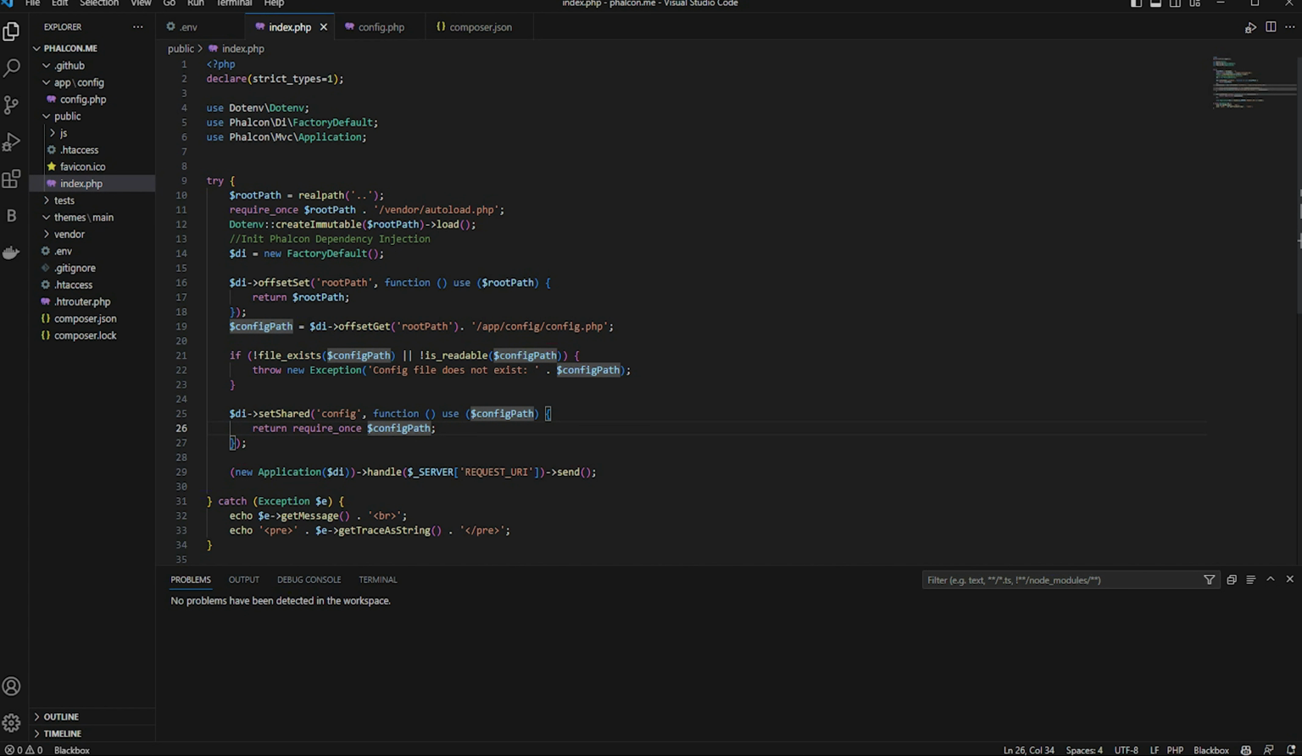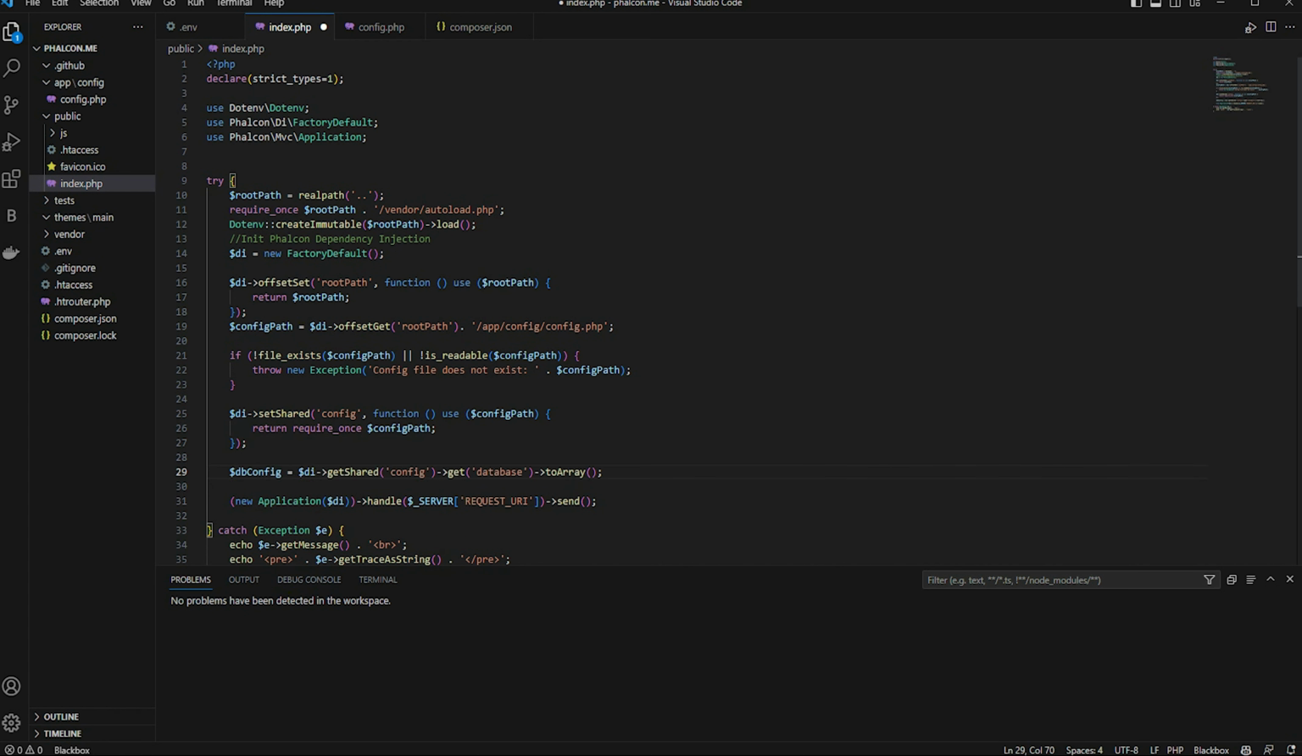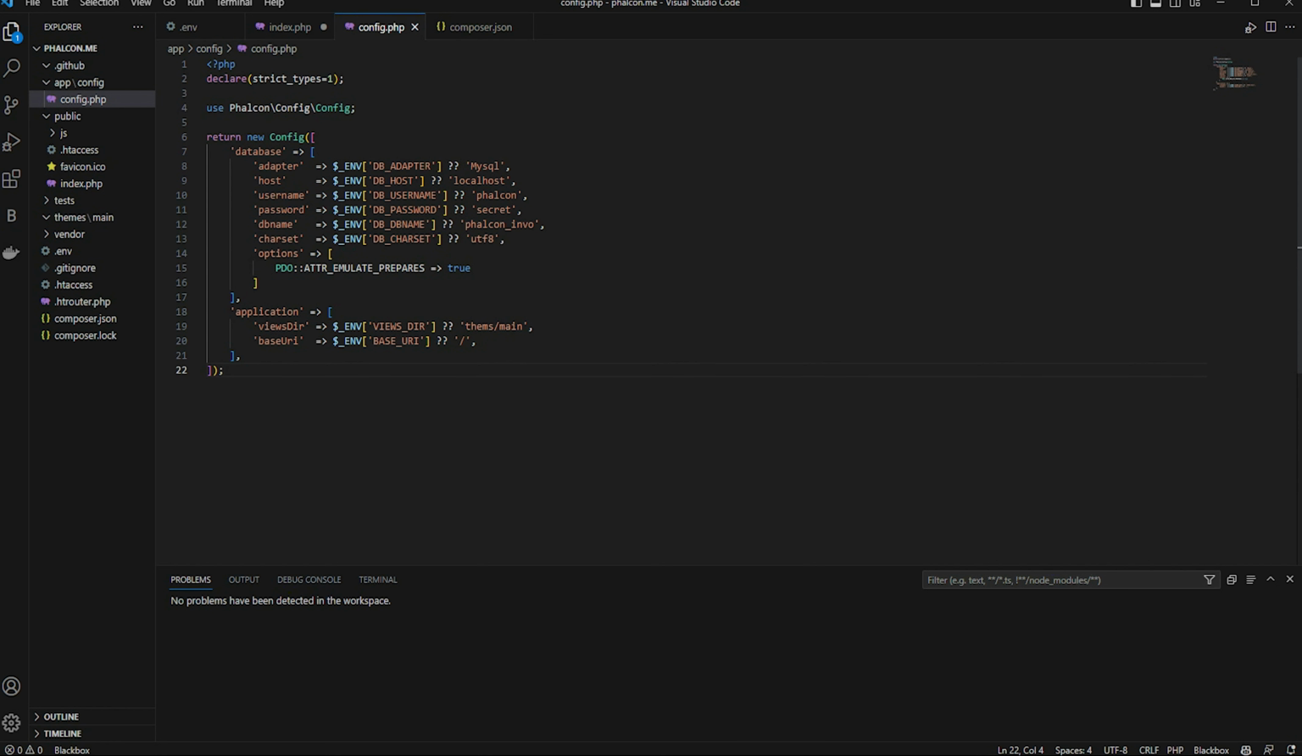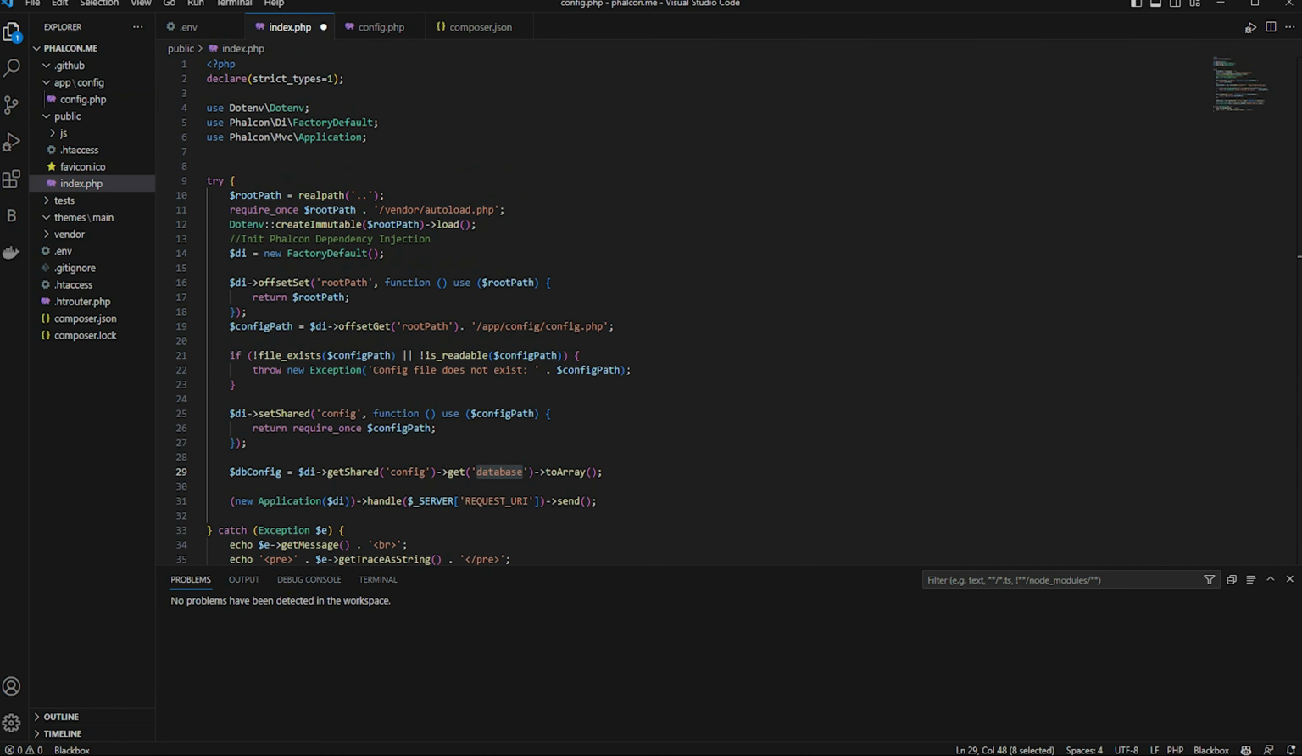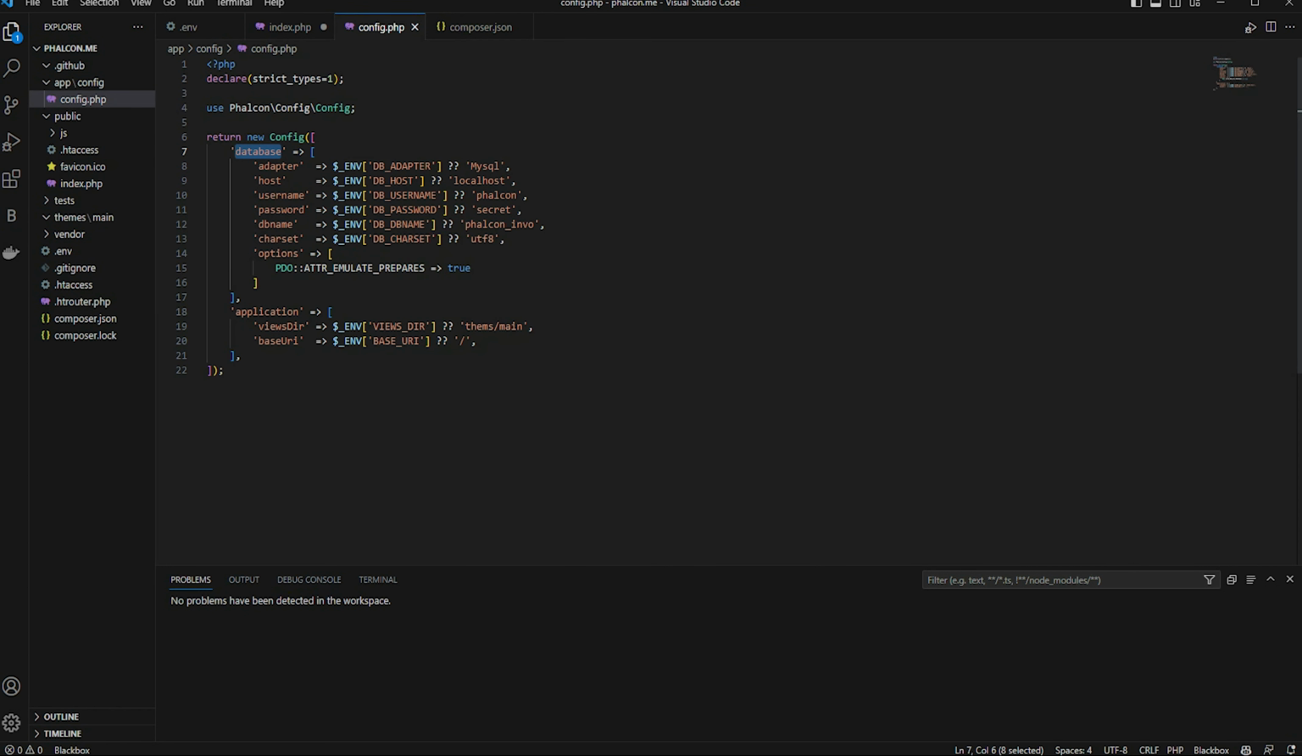Back to the index.php file. How to use this config file? For example, write this: dbconfig is equal to, it is our variable, di get share config. Use this config, get share this config, and write get database, and this database is config slash database, and array. I write array to array, that means it is an array. Yes, it is an array.